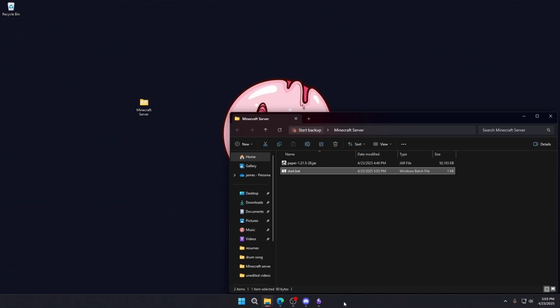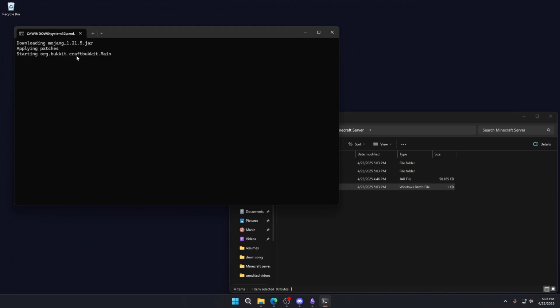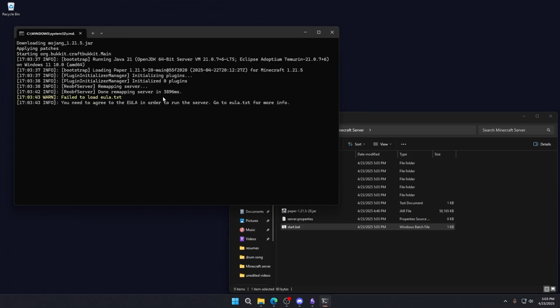The next thing we're going to do is double click on that start.bat file that we created to run the server. You'll notice that after the server is launching, it'll give you an error message before starting. And it'll read failed to load eula.txt. Close out of the server.